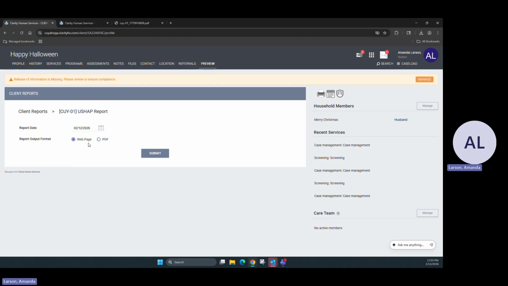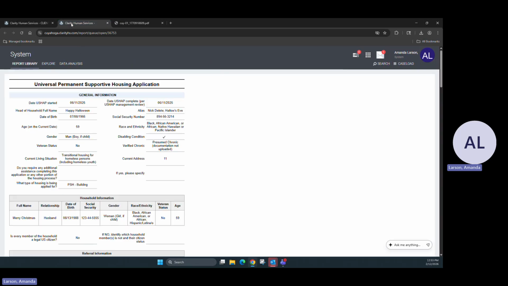Once you put in the parameters that you would like to run for, you would go ahead and hit submit. Once that report is ready, you're going to see a number appear at this report queue here, the stack of three lines. I went ahead and pulled the report preemptively in preparation for this training. So the web page, once it's ready, will look like this.